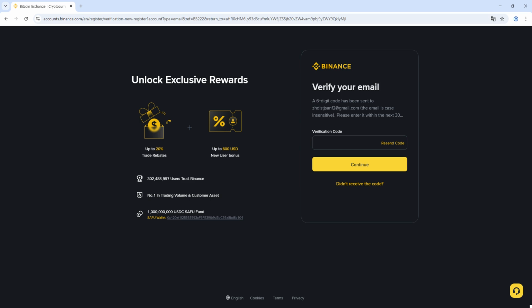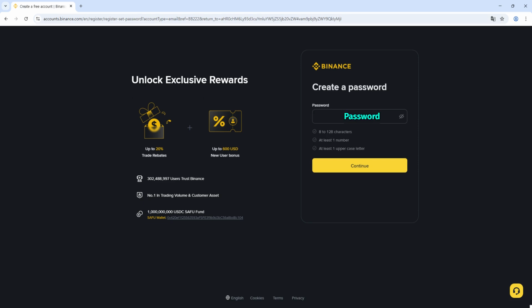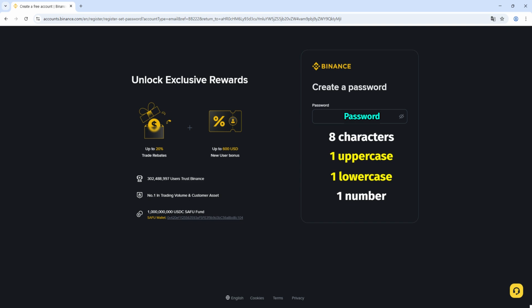After that, a verification code will be sent to your email or phone. Enter the code to confirm your account. Now, set up a strong and secure password. Your password should be at least 8 characters long and include uppercase letters, lowercase letters, and numbers.